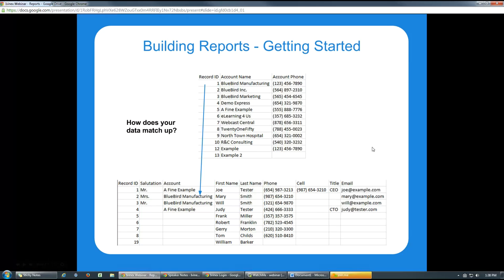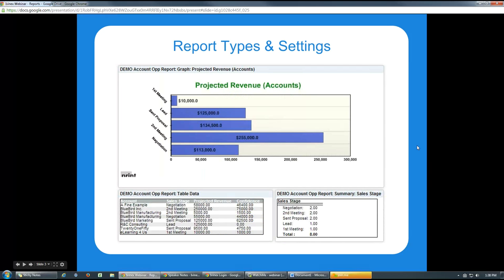All right, so let's zip along here. I'm just going to describe what you're looking at here, and then we're going to jump in and start going through the different report settings.